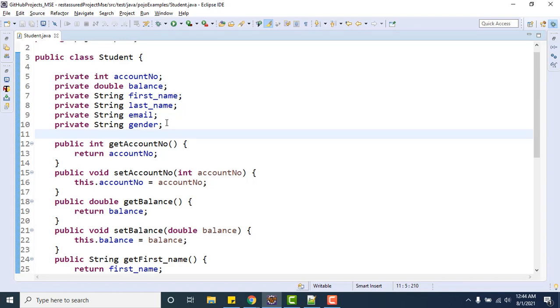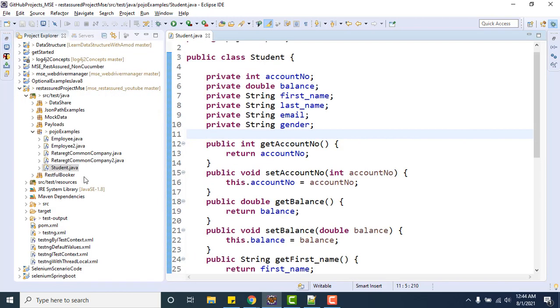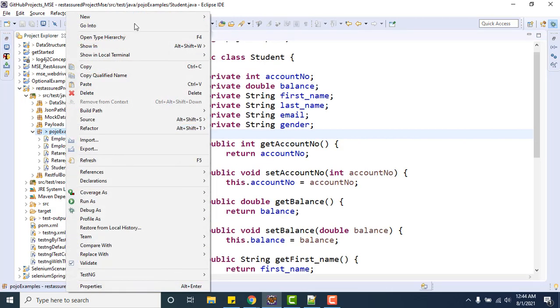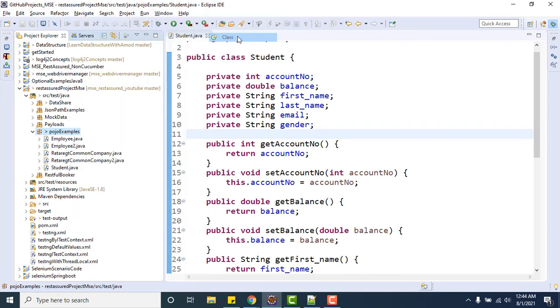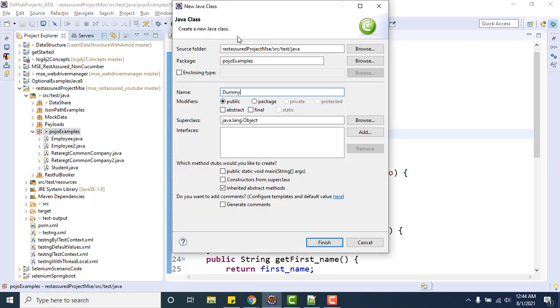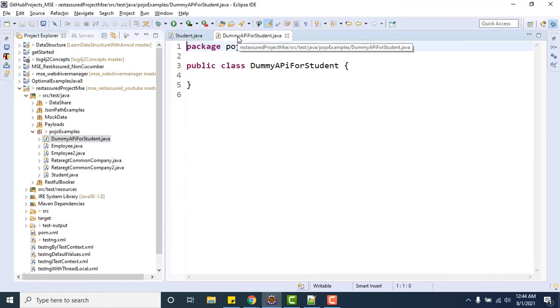This is very much similar to whatever we have done for the employee class in the previous video. Here we simply want to create a JSON out of this object, out of the object of this class. So suppose I have one dummy API for student which wants to take this as the request payload.